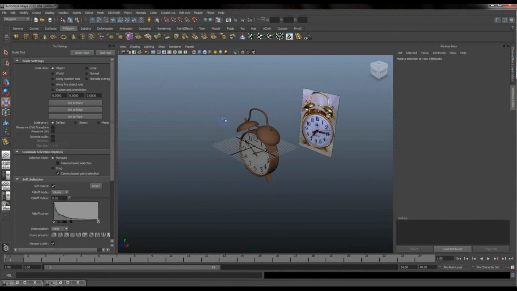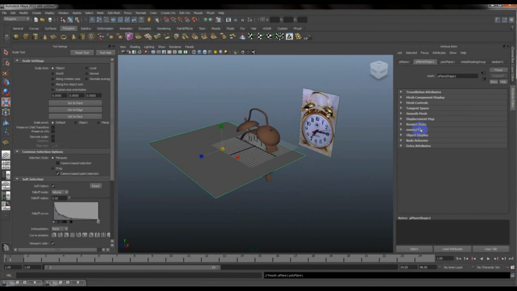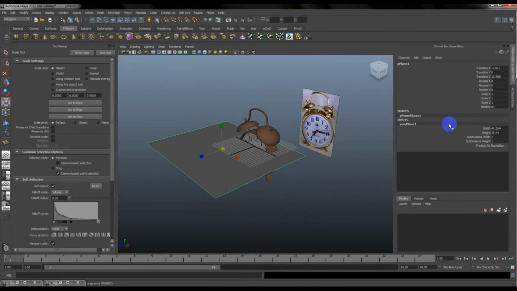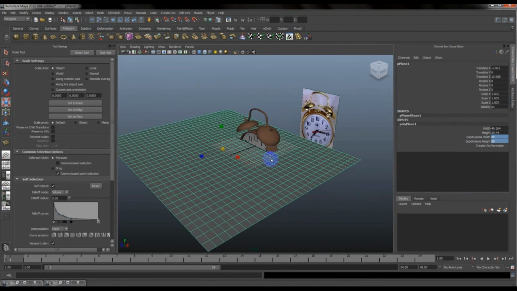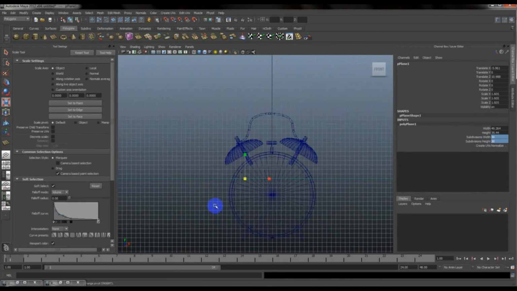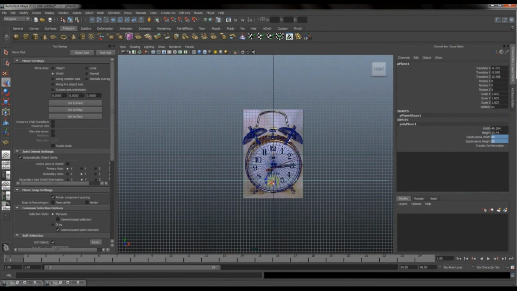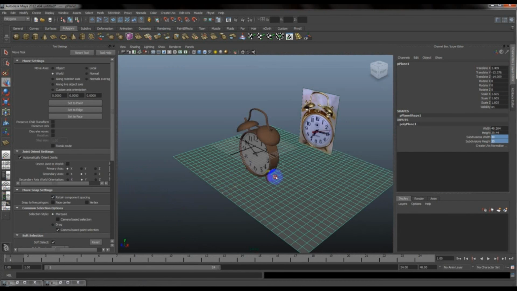And now let's make the background of our clock, the studio of our clock. I will increase the width and the height of the plane that I've just made to 30, and after that I'll scale it up, take it a little bit down. I'll go to the front view and take it a little bit down, maybe put it here, and take it back.